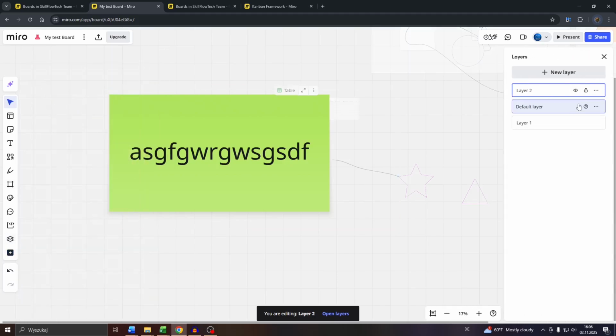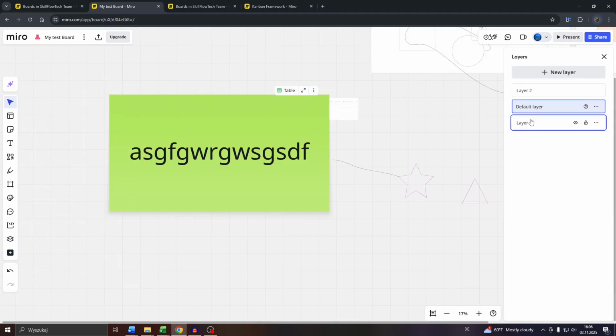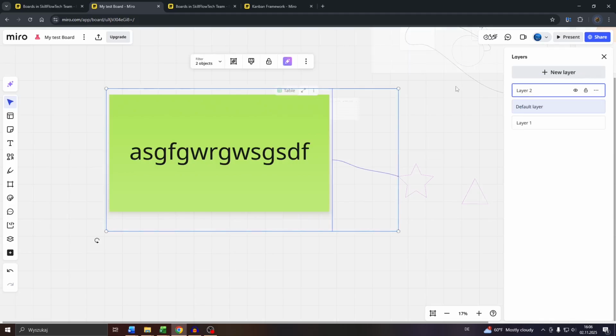And that is going to open up that list of layers so that you may navigate through these layers and, for example, change their positions. And that's it, guys. That's how it works.